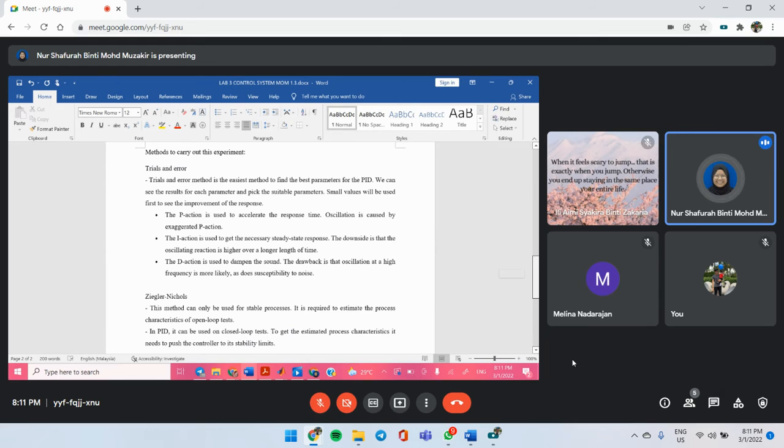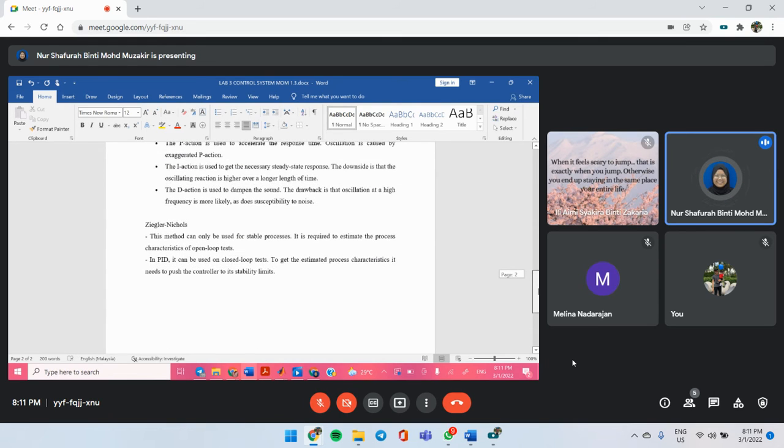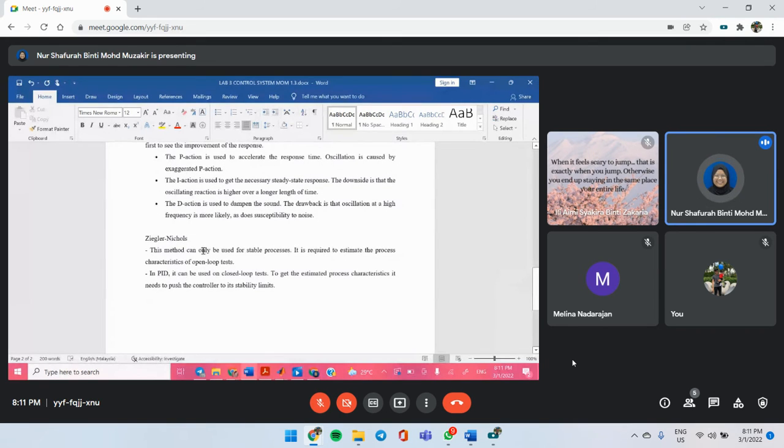And the second method is Ziegler-Nichols. This method can only be used for stable processes. It is required to estimate the process characteristics of open loop tests. In PID, it can be used on closed loop tests. To get the estimated process characteristics, it needs to push the controller to its stability limits.